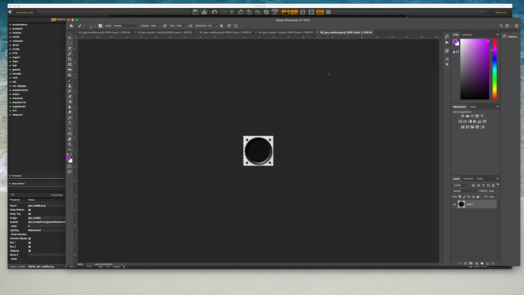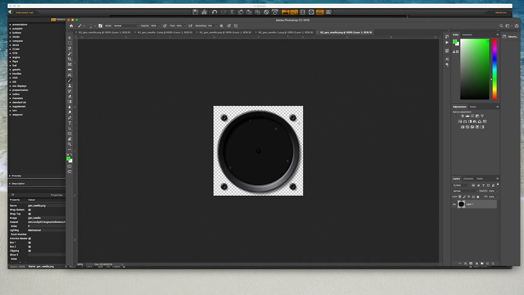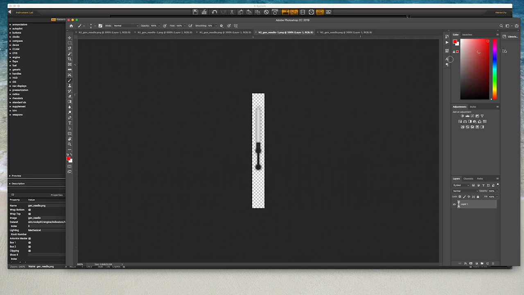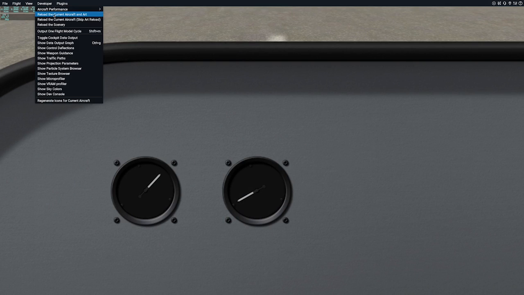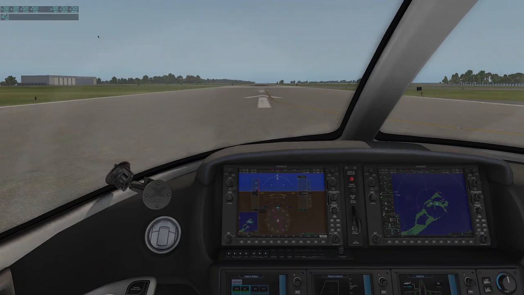We'll drag this into Photoshop to add a green and red arc to the opposite side of the instrument, since it goes the opposite direction, and we'll color our needle. Save these files, go back to PlaneMaker, and change the image field again to see the revised art show up. Save the aircraft file here, then go back to X-Plane. Reload the aircraft and art to see your changes.